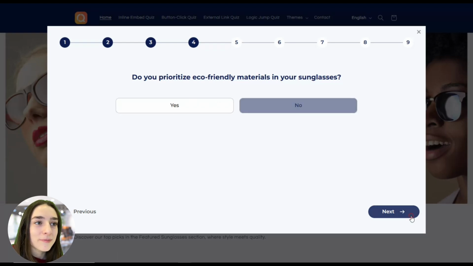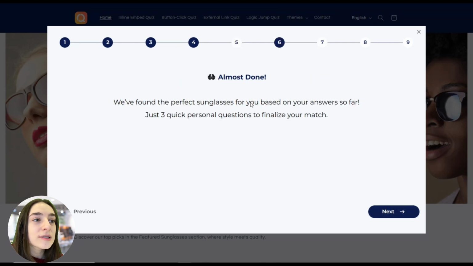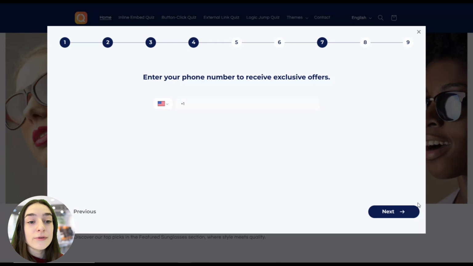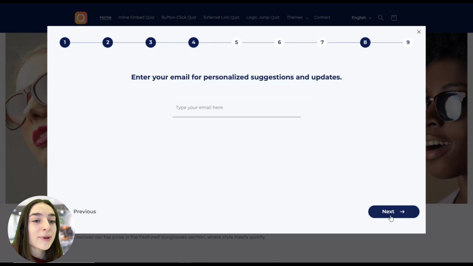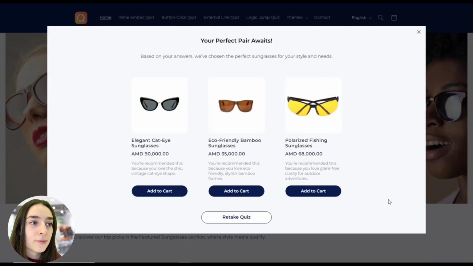Not really. And here are some optional questions that I can skip as a user, but it would be good to also fill in. So this is ideal sunglasses in a couple of words. Then you can leave your phone number, your email address to get the updates, and finally your name. Perfect, and it gives me three examples that I can choose from.